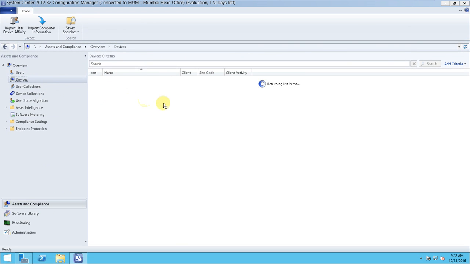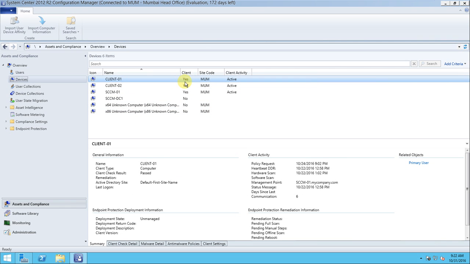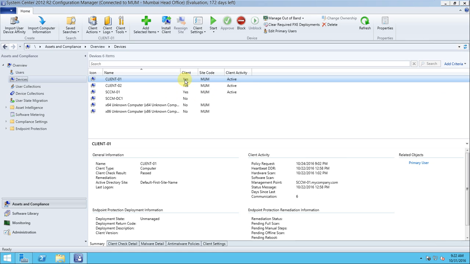One more thing, you can check whether the clients are proper or not. Go to Devices. Here you need to check Client, and it should be yes. The agent is there on the client system, the site code will be MUM, and the client is active. The last scan was active, so it should be there. Then your system is working fine.